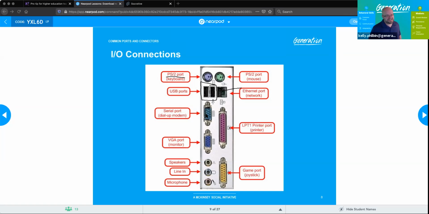All right, serial ports right here. And this one is a male port, so the pins stick out. So you actually can physically feel the pins if you touch the actual connector. And then they have the LPT1 over here, the printer port, old school printer port.